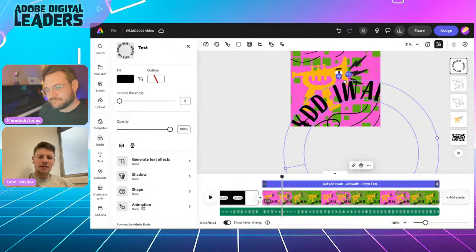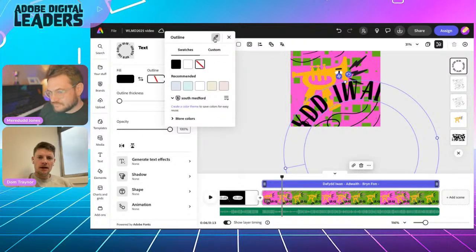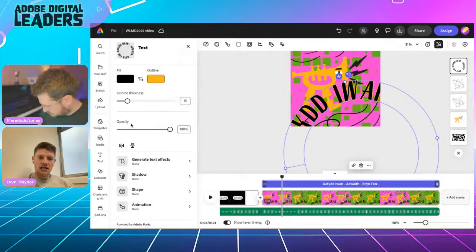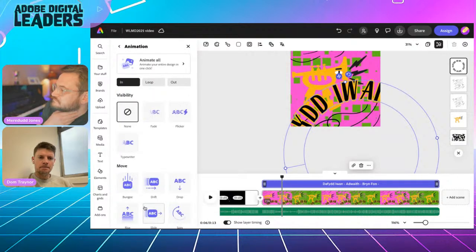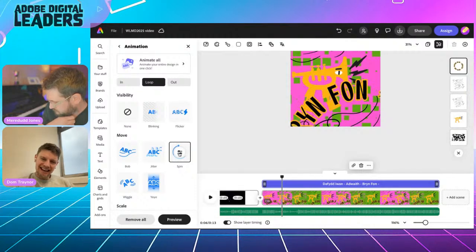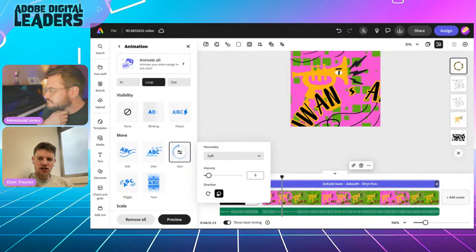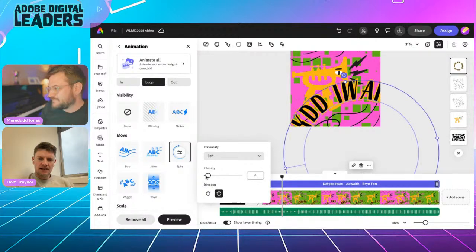Do I want to put an outline on it? Maybe not right now. No, do you know what? I will. I'll go for it. Outline. I'm going to put the orange corner outline on it, just to give it a little pop. And then bring it up a bit, and then we go down to animation, and we're going to go for a loop, and I'm going to go for a spin, and then we're going to click it again, and then change the direction and bring the intensity down.